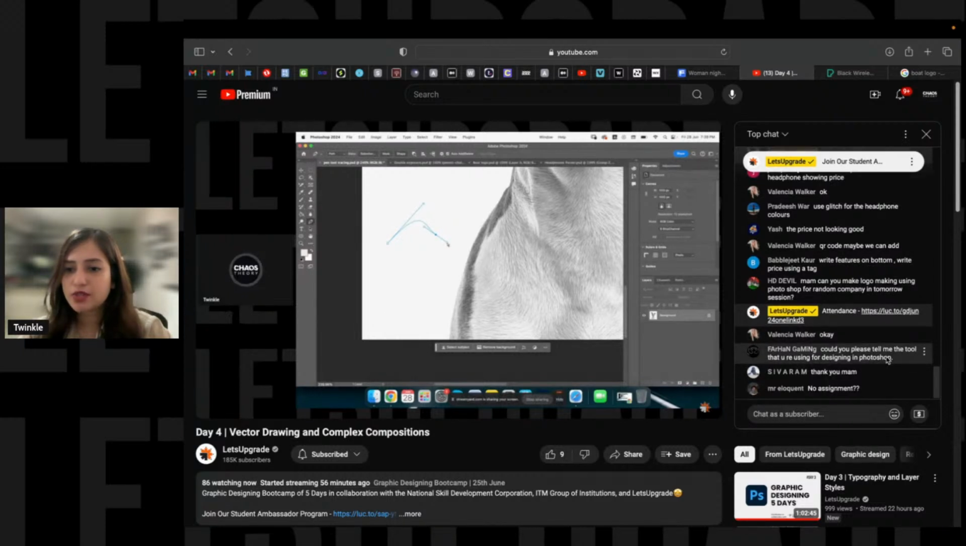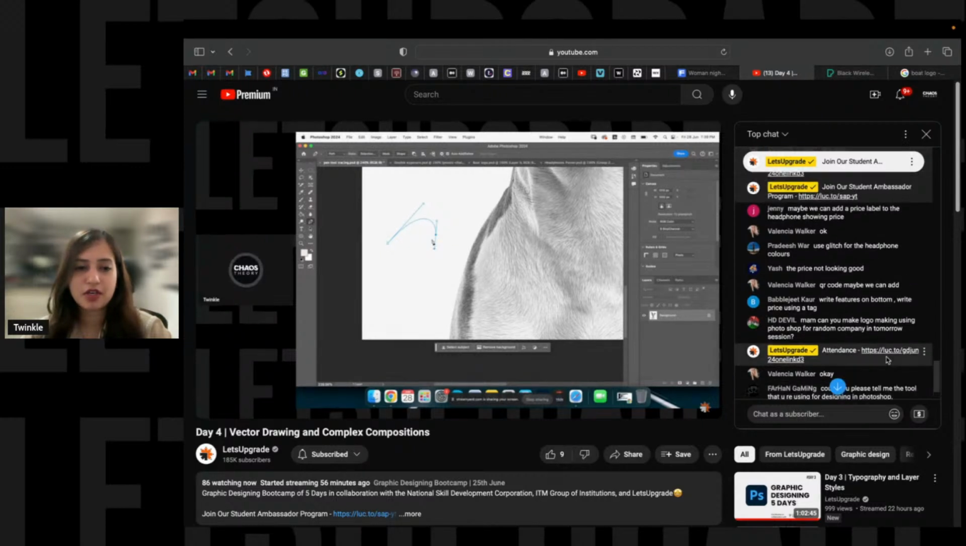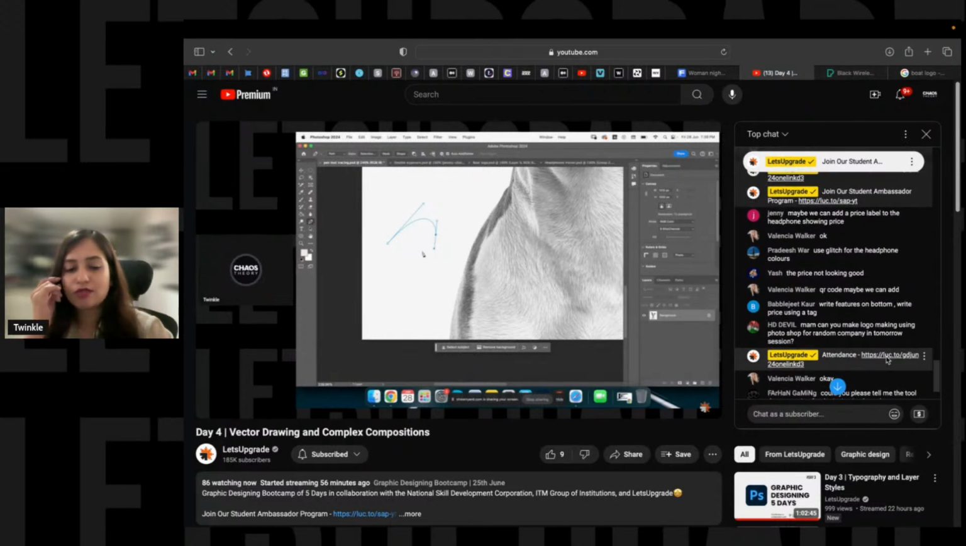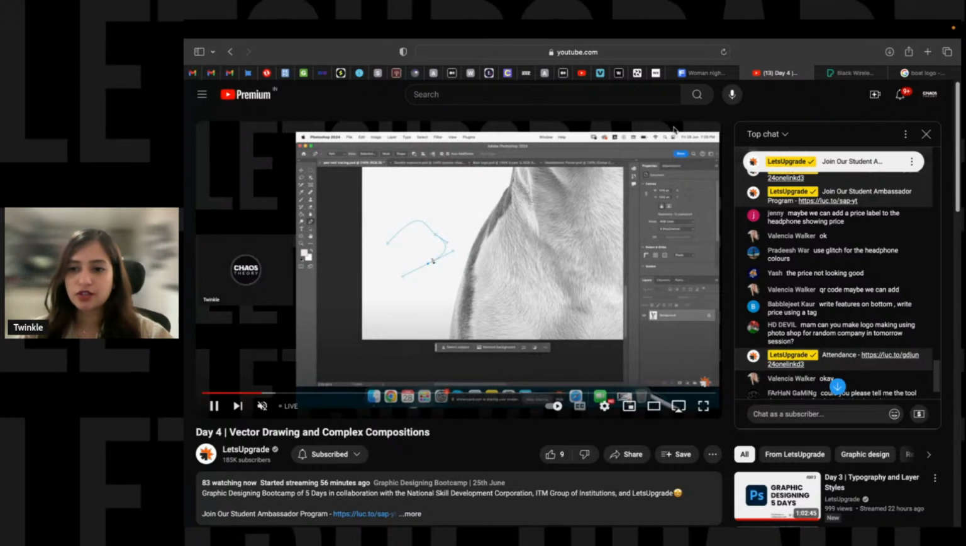Okay, no, there's no assignment. This is just for you guys to understand how to use these features. And okay, can you make a logo using Photoshop for a random company in tomorrow's session? So as I had mentioned, you can use the pen tool for that. If you guys want me to quickly trace something, yeah, I think we can cover that in tomorrow's session.